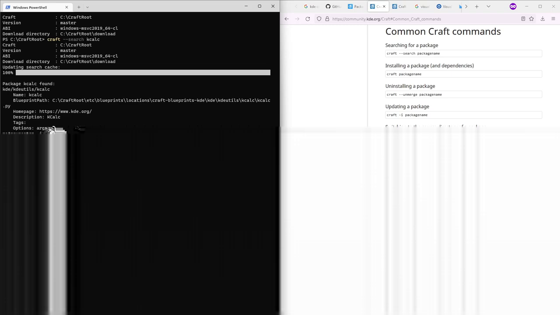where are you? I'm using Craft search and then name of the package. The name of the package is just the name of the Git repository. So the last part in the Git repository URL, which is the same name as the name of the tarball, the name of the executable, etc. So kcalc, falkon, etc. KAlgebra. Craft package name to build it, so it downloads all of the dependencies pre-built. It inflates the dependencies to the correct directory, and then it builds just the package.